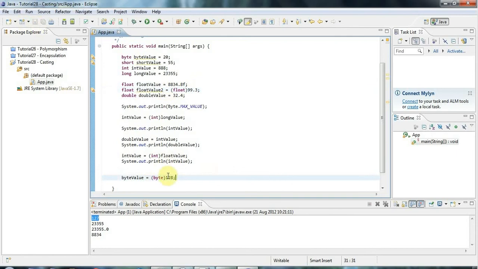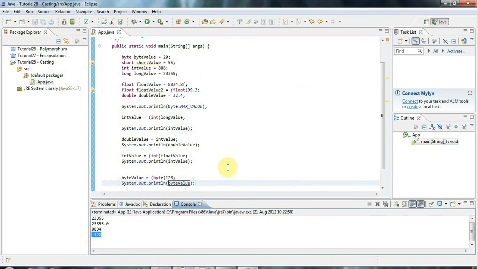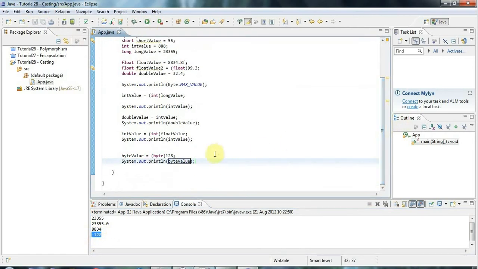Now here, 127 is the maximum value of a byte, and I'm trying to put 128 into it. And let's just do a sys out here, and look what happens. So byte value there, and if I run that, it's going to minus 128, which is the minimum value of it. So it's kind of like it's wrapped around. That extra one has pushed it around the circle, and it's gone all the way around to the minimum value that it can have.